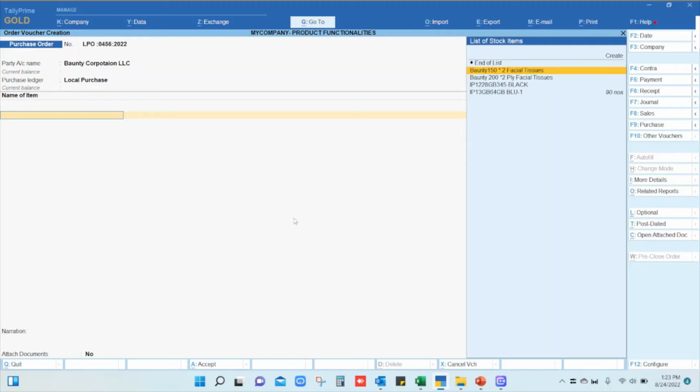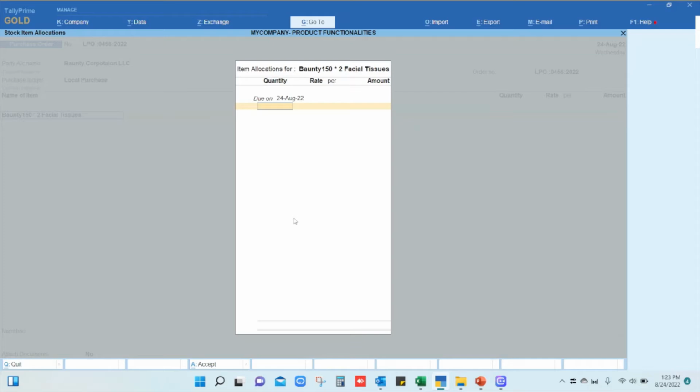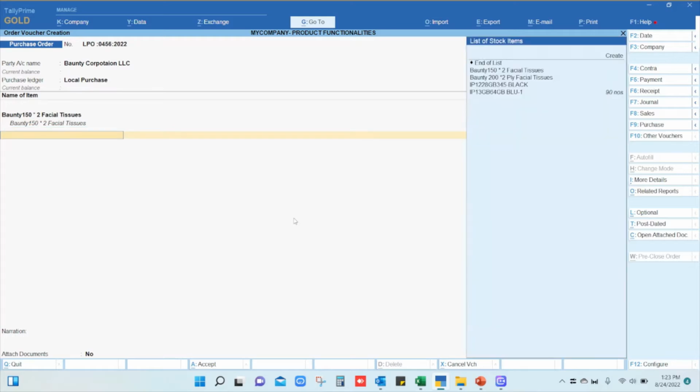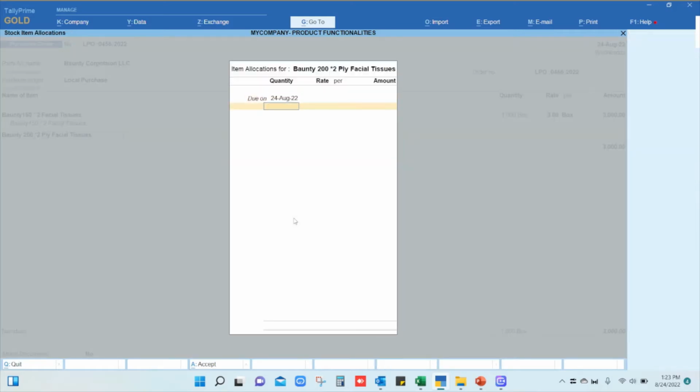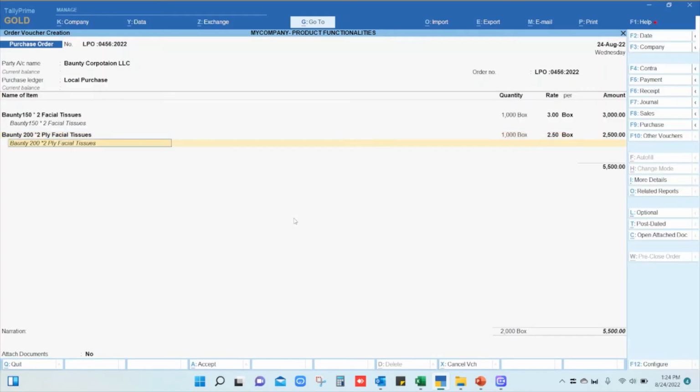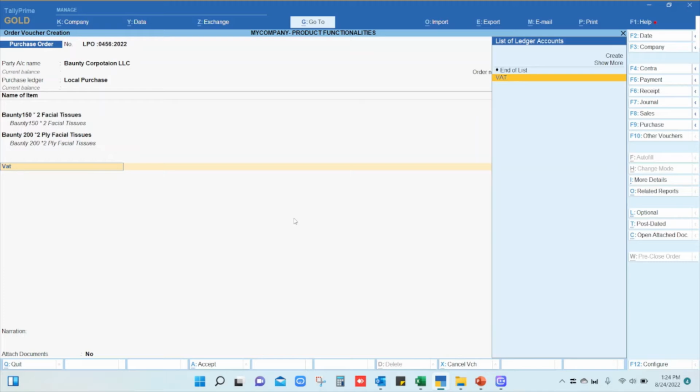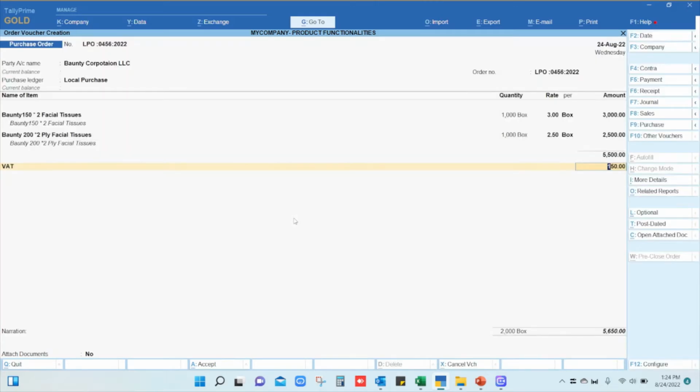Select the item from the list of items. You can select the item and then enter the quantity and the rate. If you have a second item, you can select the second item. Provide the rate of that particular item and provide the VAT ledger. If the VAT information needs to be provided, please select the VAT ledger and accept the screen.